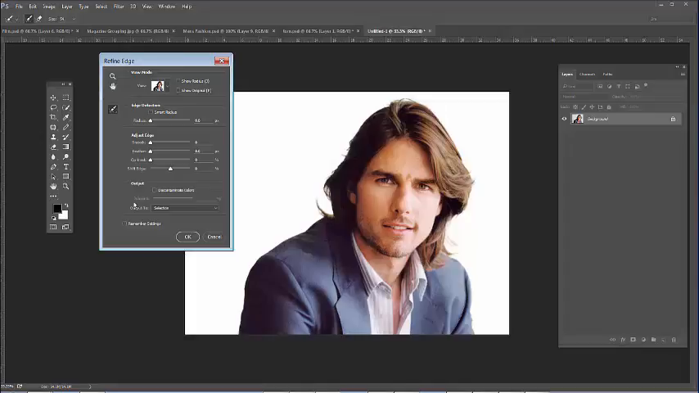So now what you want to do is this. We're going to output this using the drop-down menu at the bottom. I'm going to click on the drop-down menu. I'm going to say New Layer with Layer Mask. What that will do is duplicate the layer and isolate the background and create a layer mask. Okay. So I will now hit OK to that.